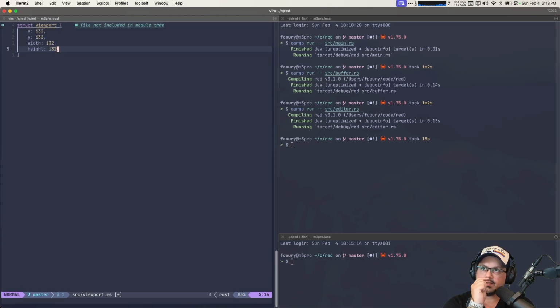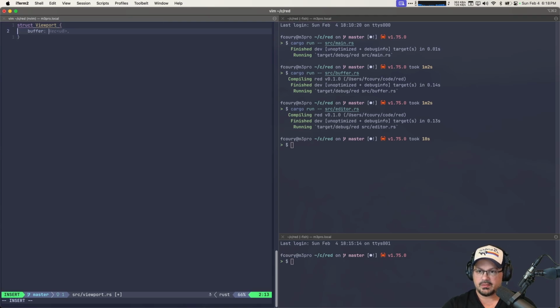Okay, so viewport is going to be a view into a buffer, right? So yes, and the viewport is going to hold a reference to the buffer, and it's going to display starting on a given line of the buffer for as long as the viewport size allows. So I think that's what we're going to do. All right, so first thing we're going to have is a buffer, which I think is going to be a pointer to our buffer. And then we're going to have the size of this viewport, right?